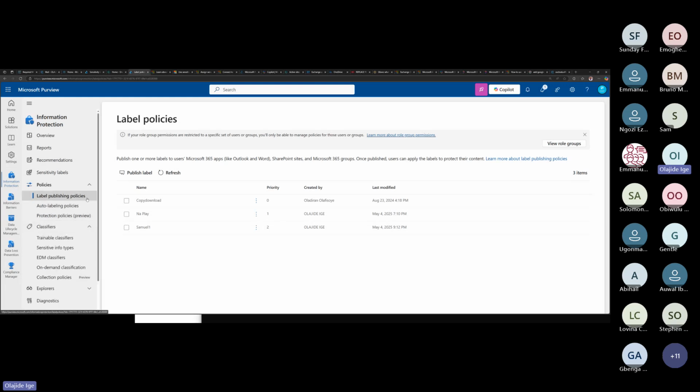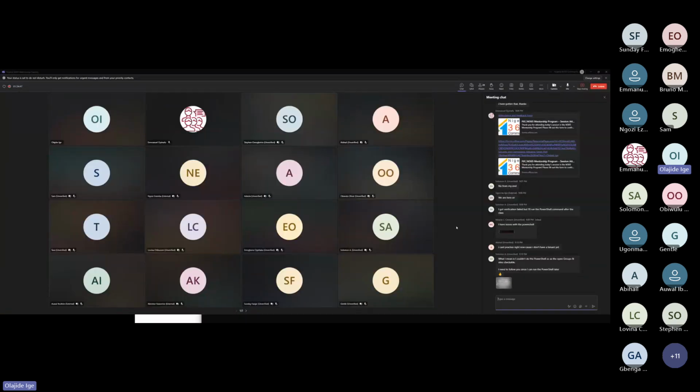So the next one is classifier. But let me check if someone has sent a screenshot. So the next thing.